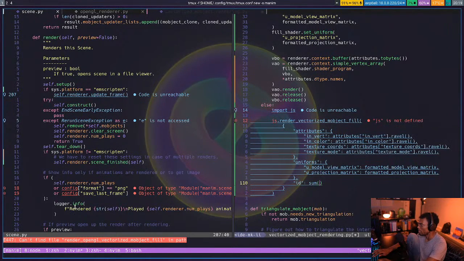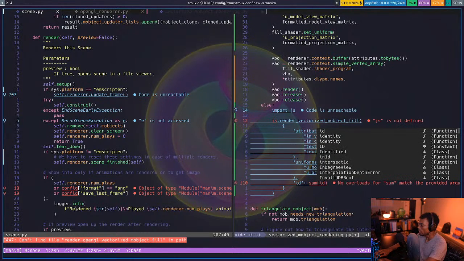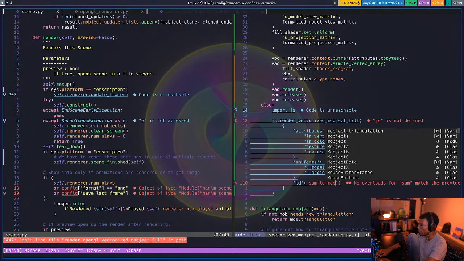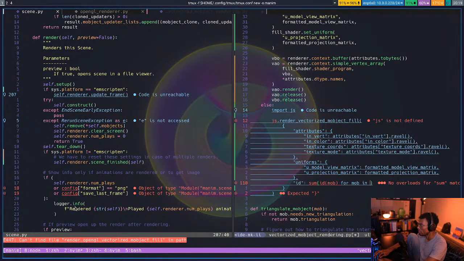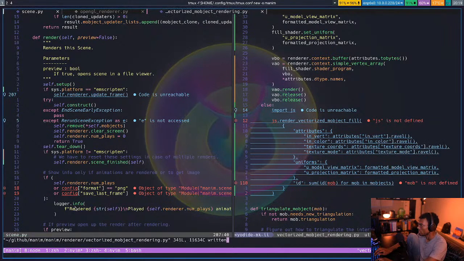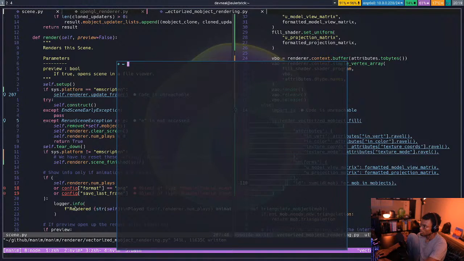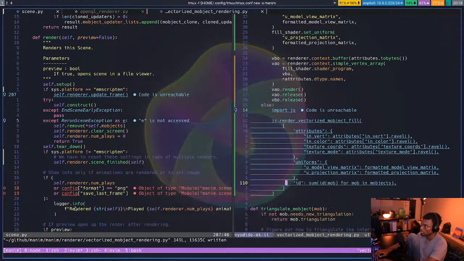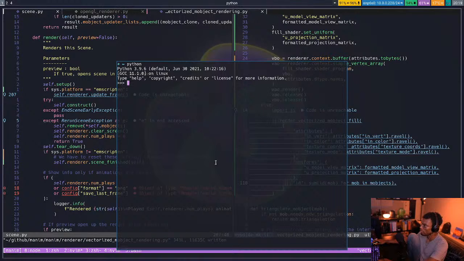Okay, so I gotta do sum of ID of mob for mob and objects. I'll just add those up, assuming that's how you do that. Is that down there? What in the world?